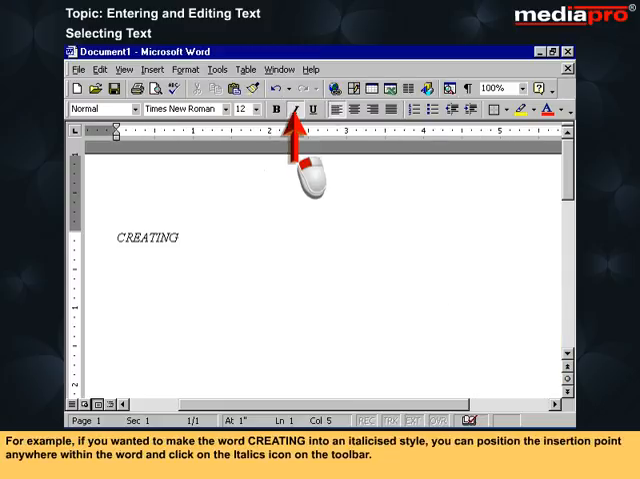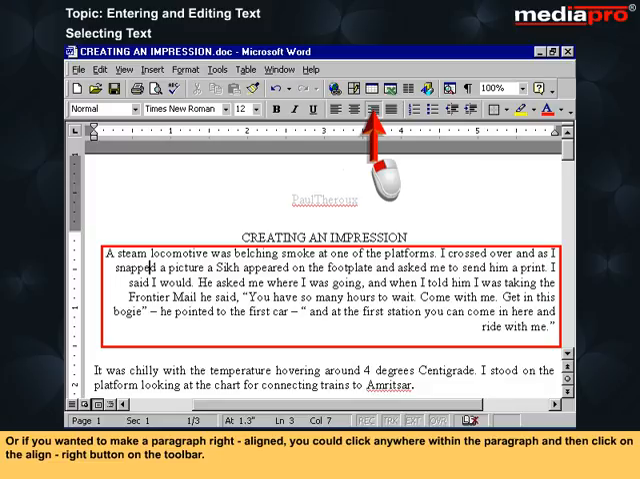For example, if you wanted to make the word creating into an italicized style, you can position the insertion point anywhere within the word and click on the italics icon on the toolbar. Or if you wanted to make a paragraph right aligned, you could click anywhere within the paragraph and then click on the Align Right button on the toolbar.